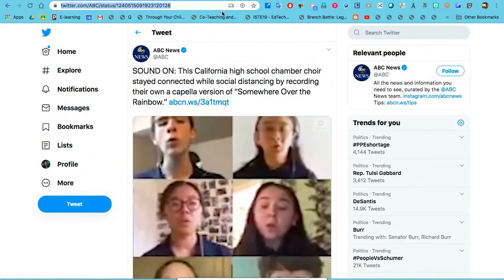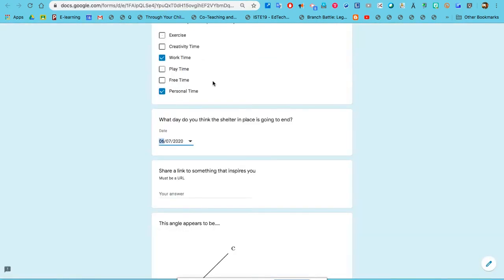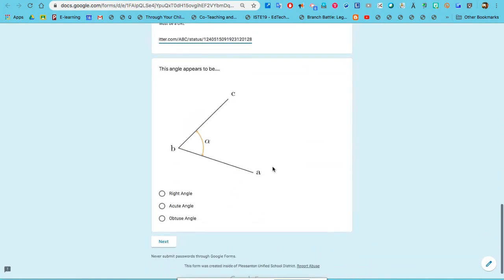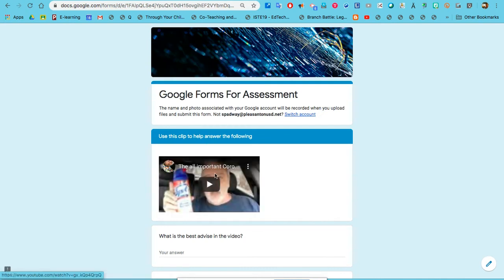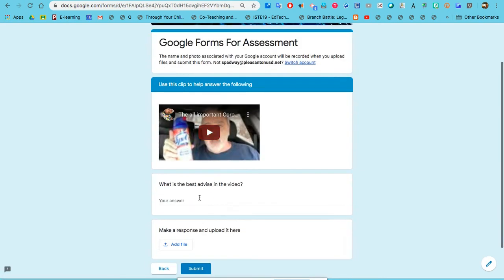I saw this earlier today, and this choir, that has been very inspirational. So I'll actually copy and paste that URL link. I believe this to be an acute angle, and you can see that section break now in my questions. So when I go to next, now I have the video clip. I can play this video clip directly in here.